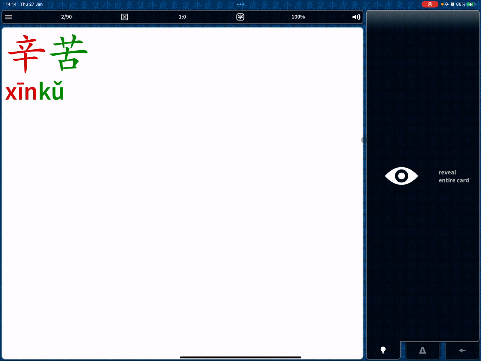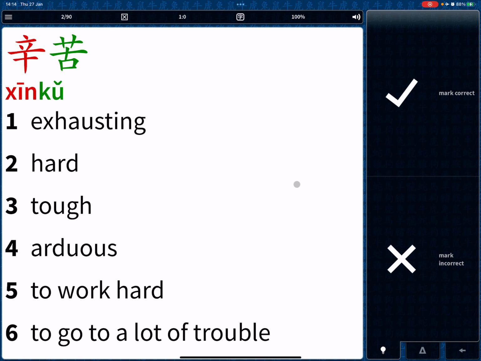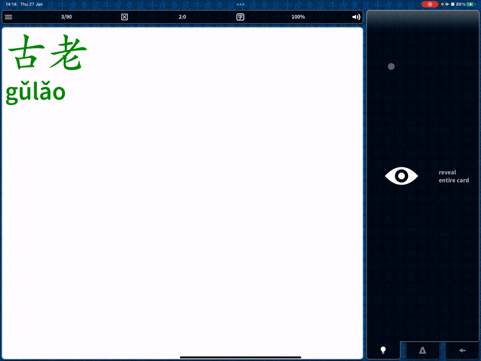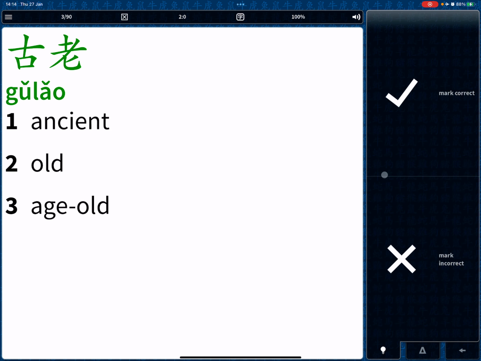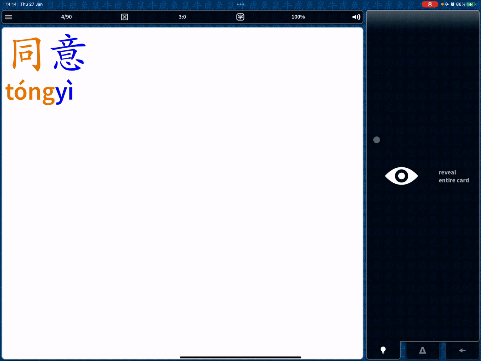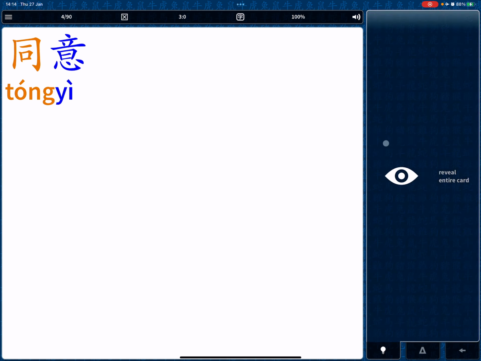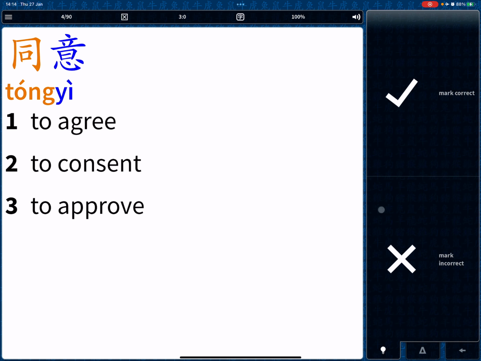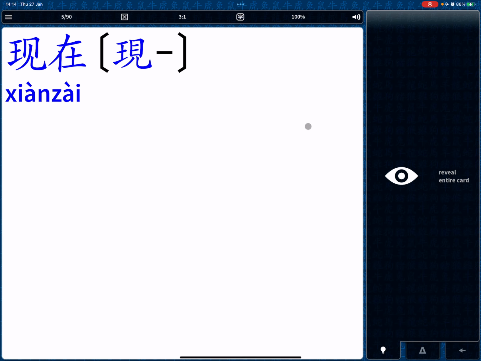辛苦. So this means arduous. Okay, got that right. 古老, ancient, and so on. Now let's say 同意. So this means agree, but let's say I think it means something else, so I got it wrong, then you mark incorrect. And you just keep going. So there are other things you can do here, but those are really optional.